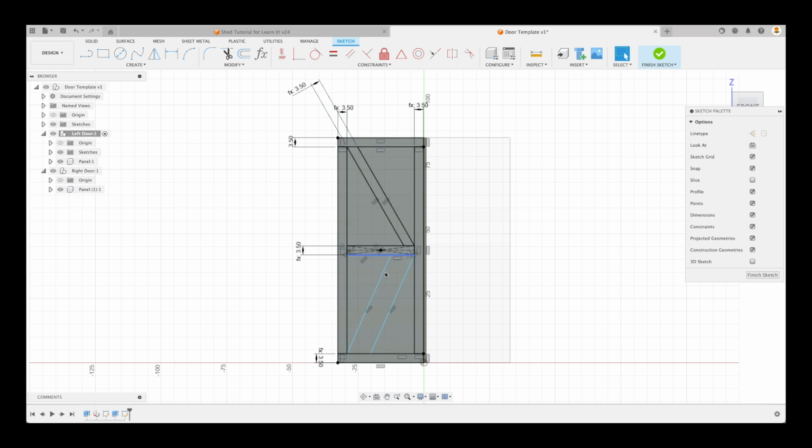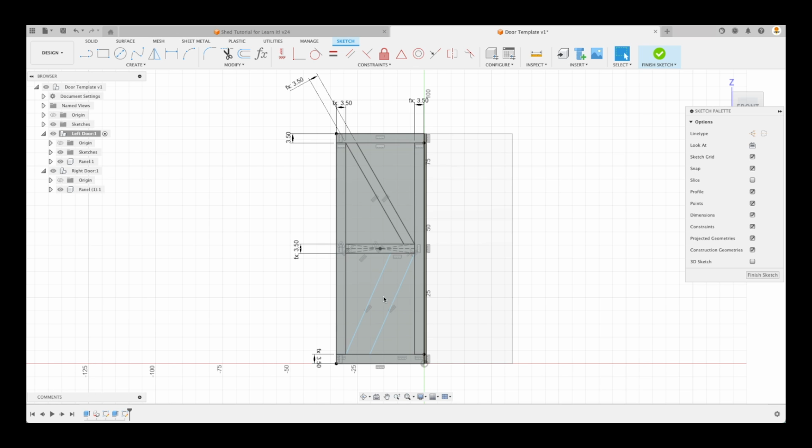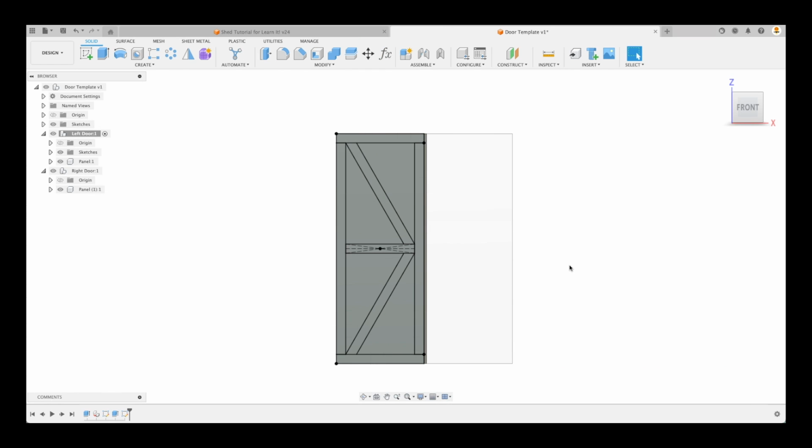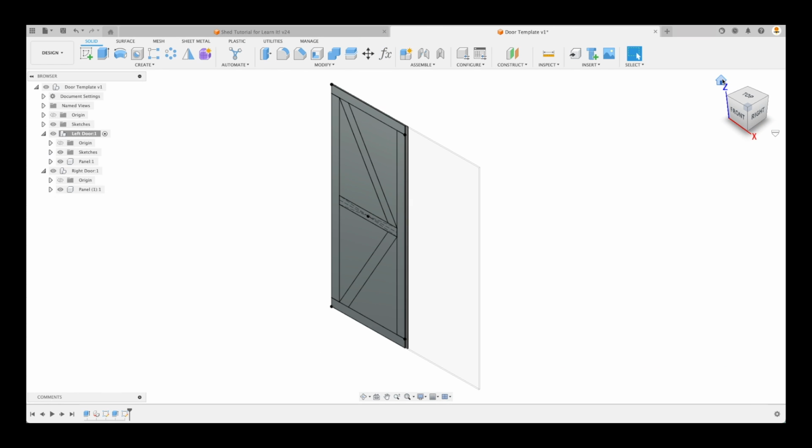Now we could do the exact same thing with these two lines. However, we could just simply go equal, and I say I want this line to be exactly the same as that line, and it will make everything constrained as well. So now that we've got all of our sketch profiles in place, we can create our individual components.